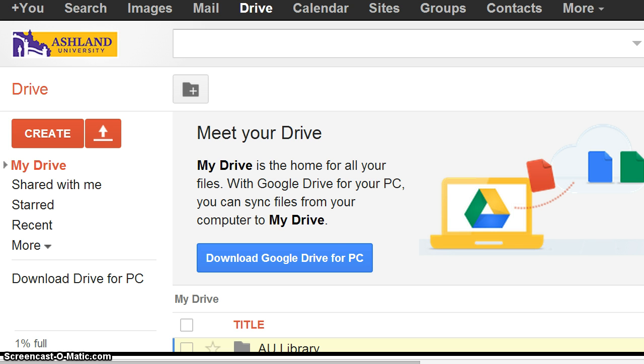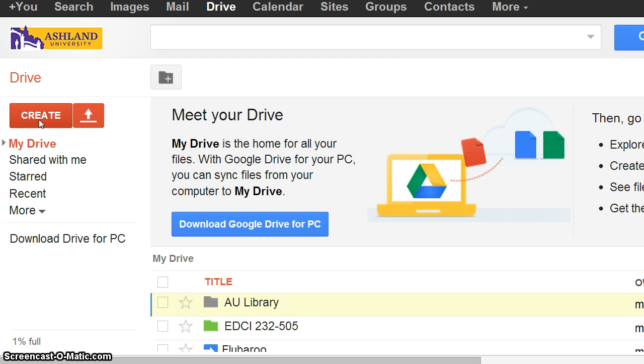After successful login, you will notice the Ashland University logo displaying in the top left corner of the page. If it's the first time you've logged in to AU Google Drive, you will see the Meet Your Drive information and the My Drive Google Drive dashboard. To begin, click Create and select Form.